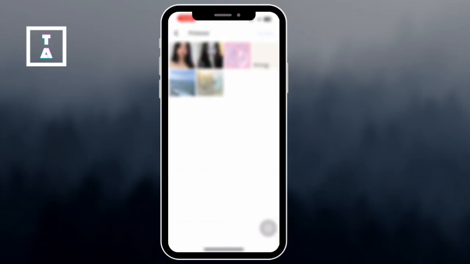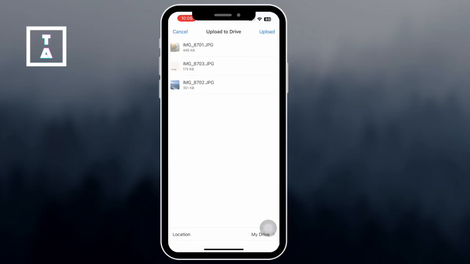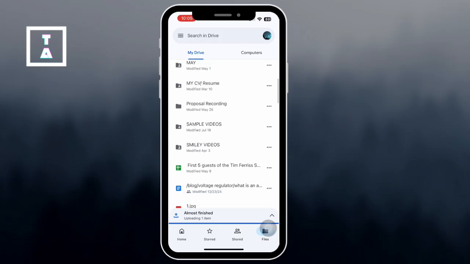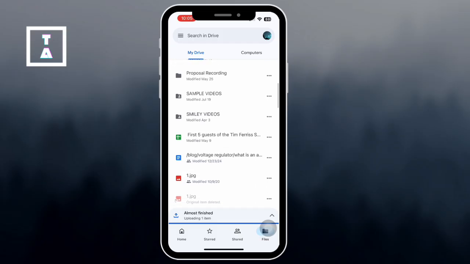Browse and select the pictures that you want to upload. You can select multiple photos at once. After choosing, tap Upload. Your selected photos will now start uploading to Google Drive. Once the upload is complete, you'll see the photos inside your drive, ready to access anytime from any device.